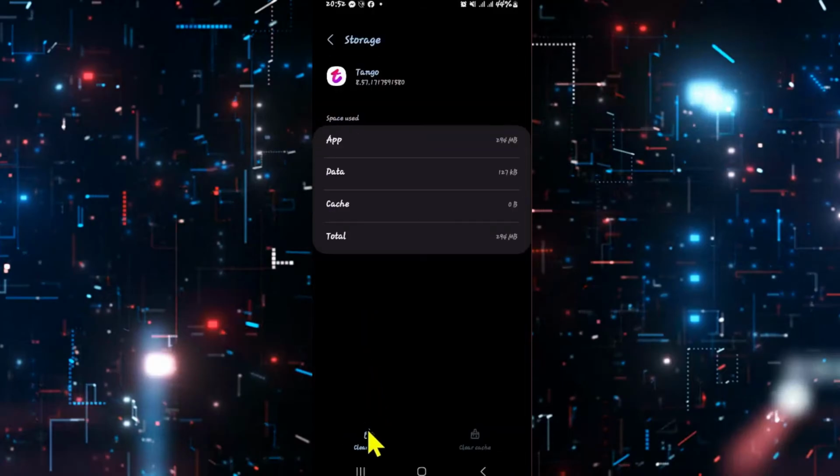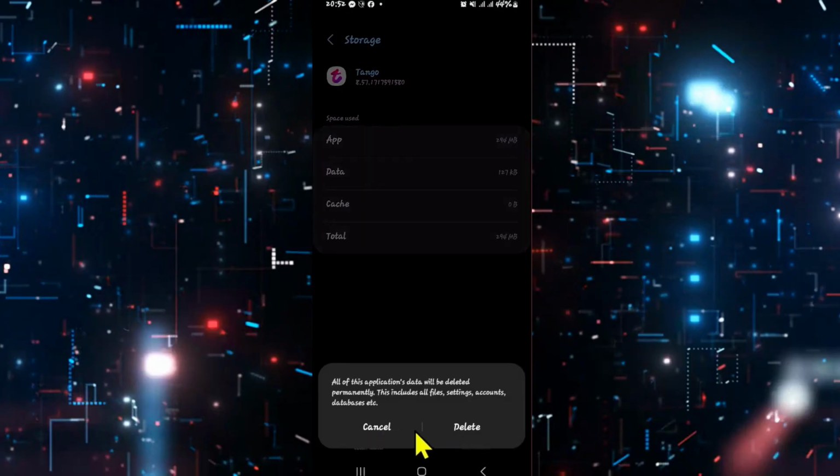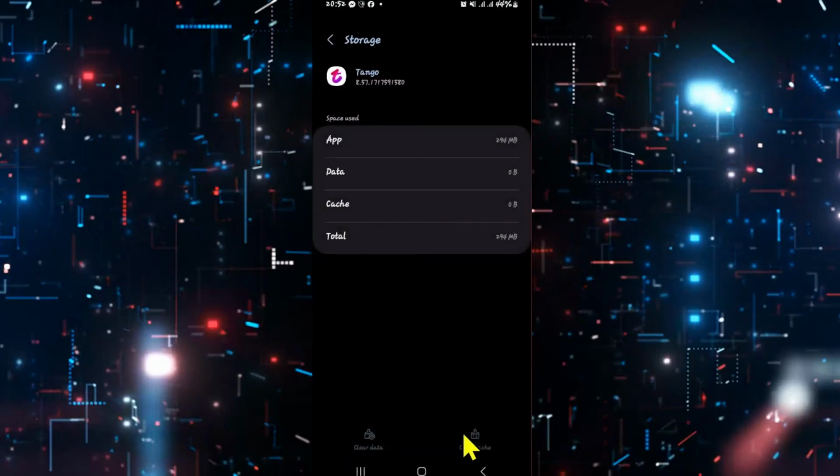Now from the storage menu, tap on clear data at the bottom left corner and tap on the delete button, which will clear all of your user data for Tango. You can also tap on clear cache if this option is visible.